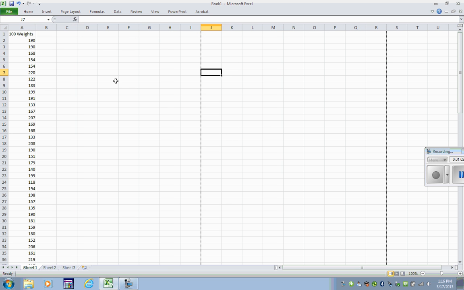So now what I want to do is go ahead and create that frequency distribution and histogram for this data set. What I have here is a list of 100 weights. I have 100 male students and I asked them how much they weighed, and these are the results in pounds.